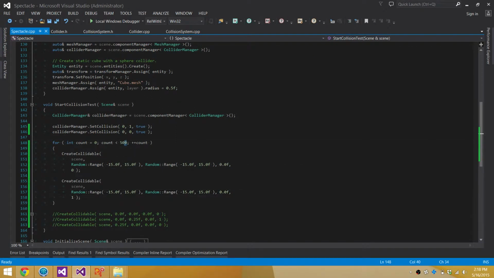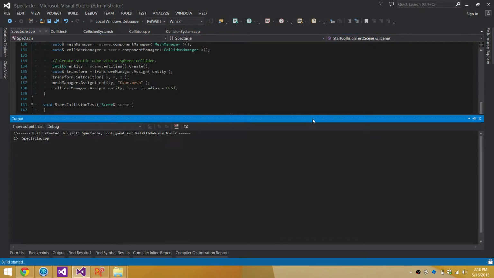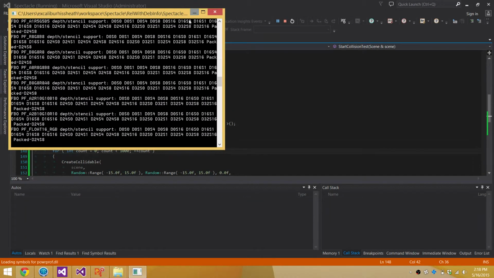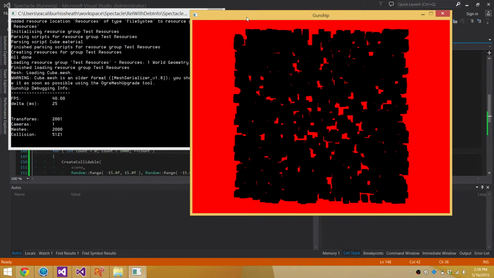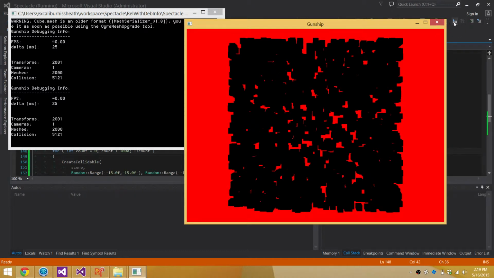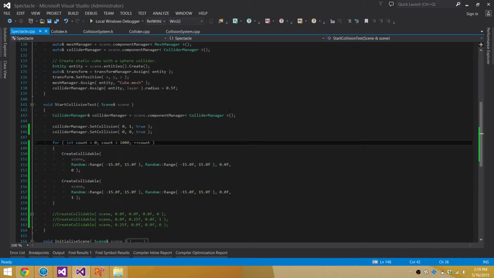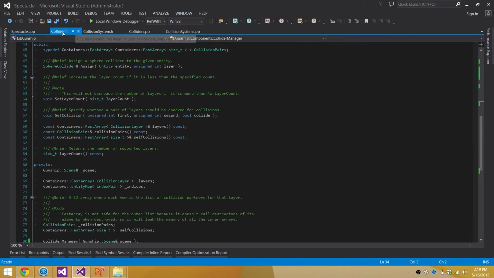If we bump this up to, say, 2,000 items, 2,000 cubes, and we do it, we get some 5,000 collisions, and we're at 40 frames per second. So why don't we take a look at how I implemented this.